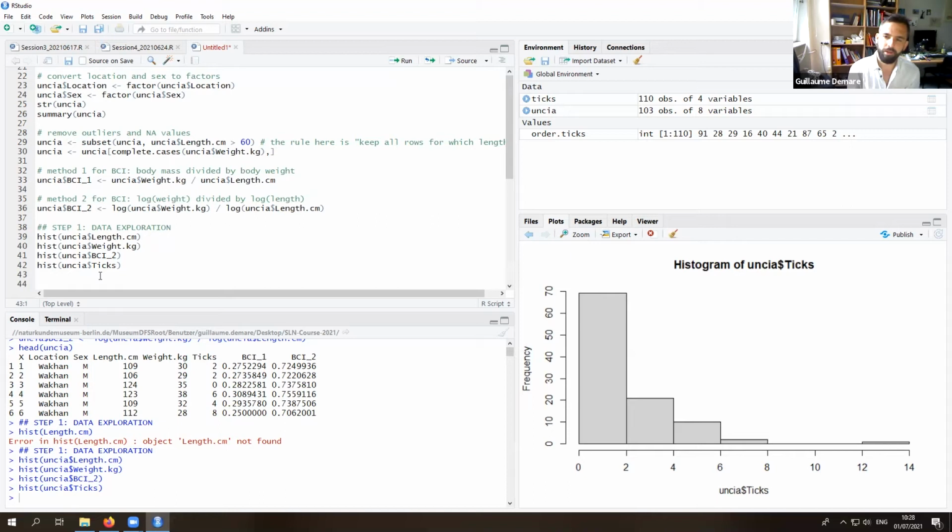Are you following with the coding? Do you manage to code at the same time as we do this? Okay, perfect. Just to check I'm not going too fast.